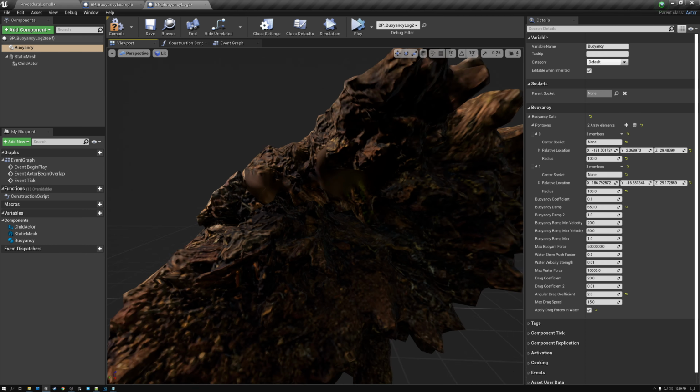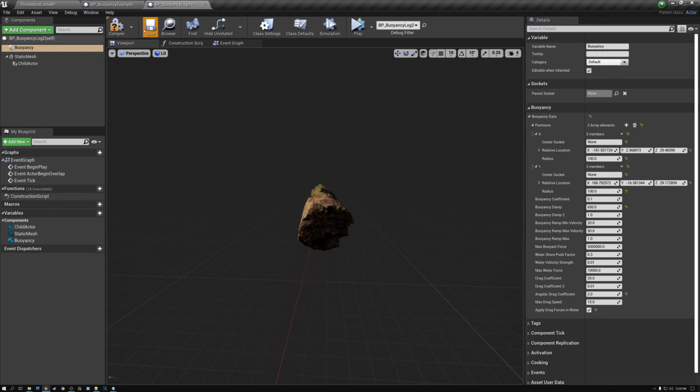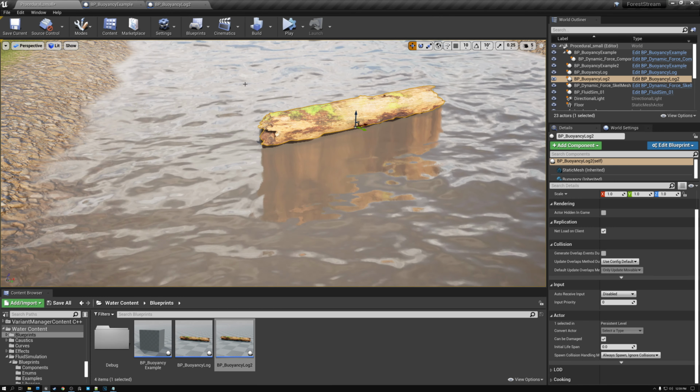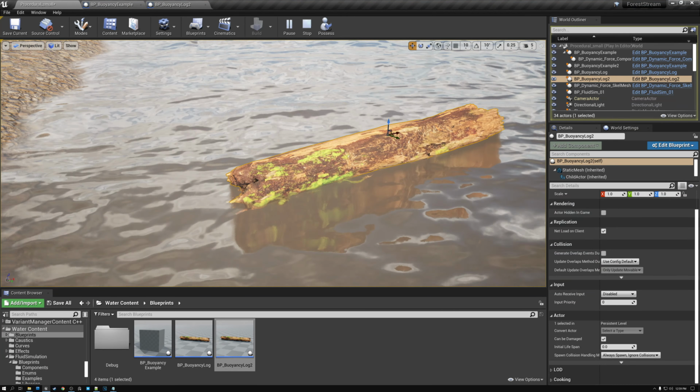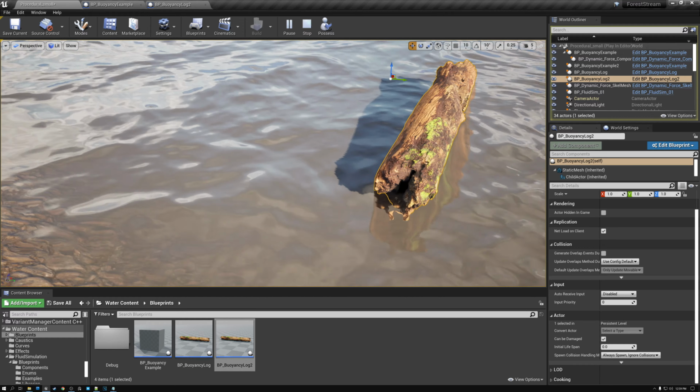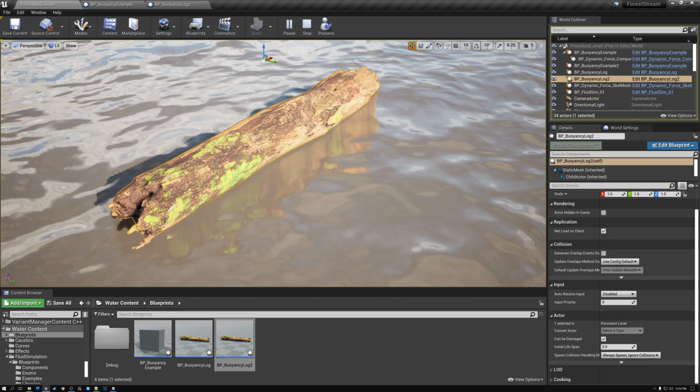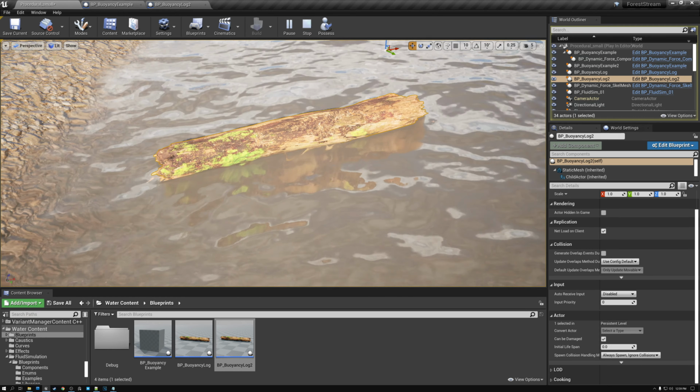All right, so I've got both of those placed. And I'll hit save here. Let's switch back to our scene. And I'm going to hit play to simulate. And you can see that our log is kind of rolling around and kind of jiggling up and down.